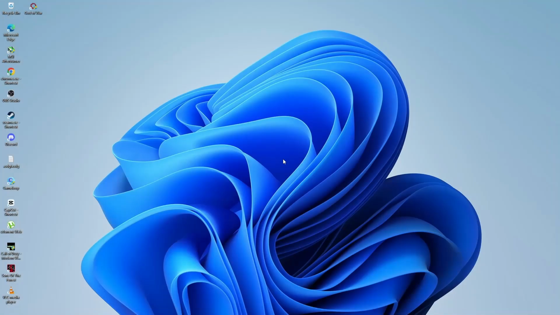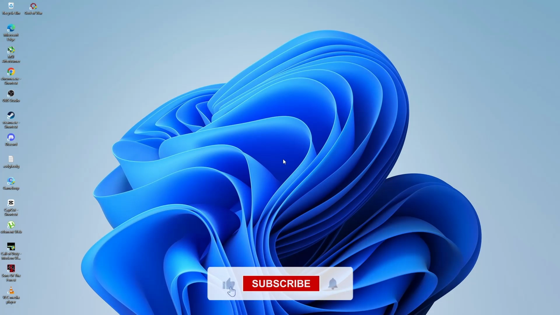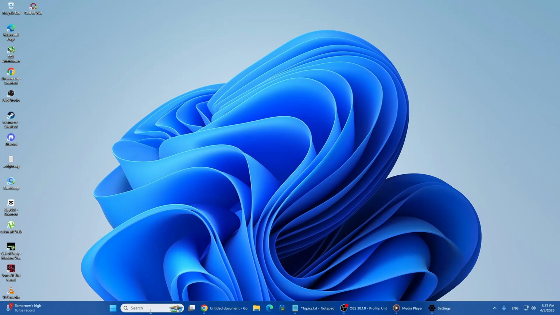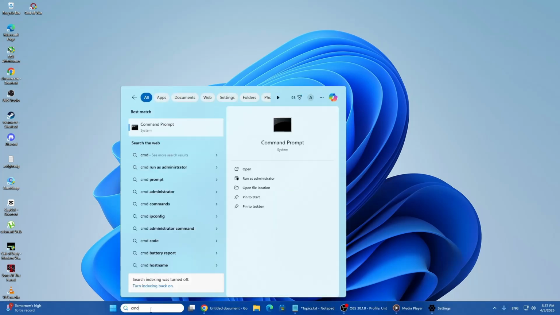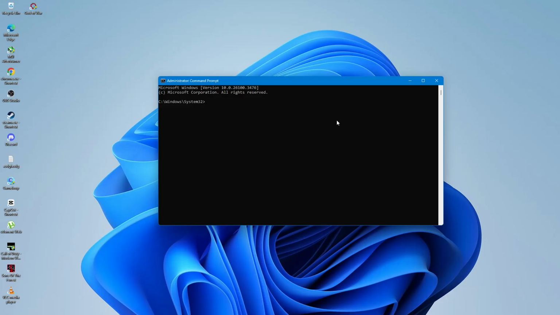We're going to run a few commands in Command Prompt to check and repair any damaged system files. Go back to the search bar again. This time type CMD. You'll see Command Prompt appear in the search results. Right-click on it and choose Run as Administrator. If you see a pop-up asking for permission, click Yes.